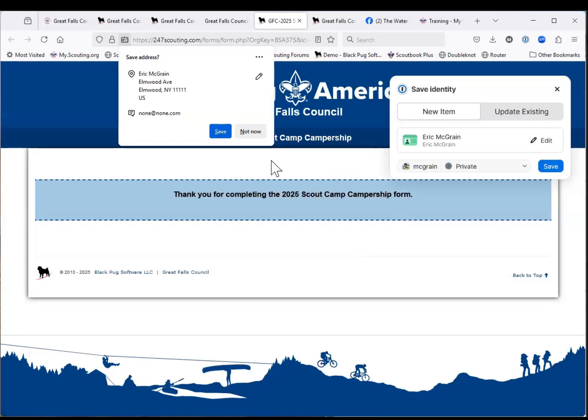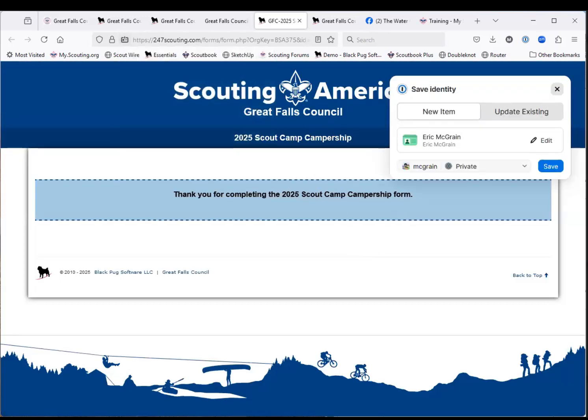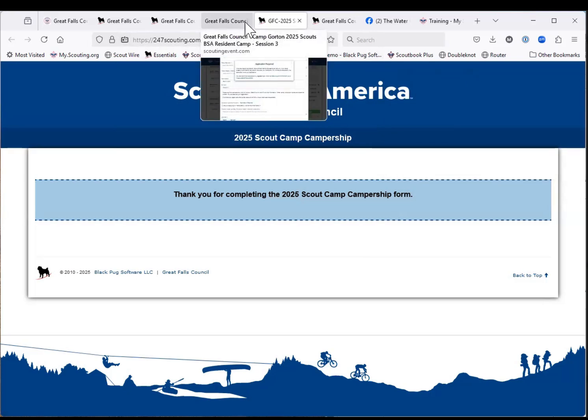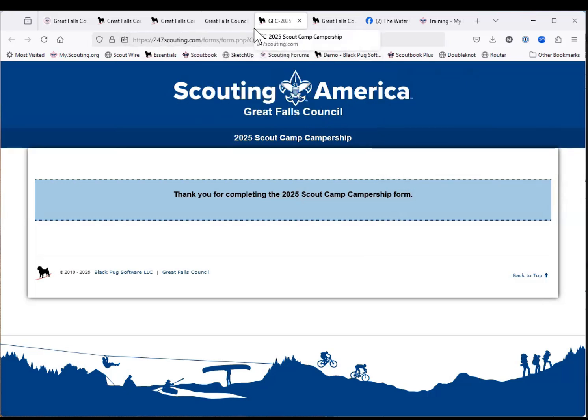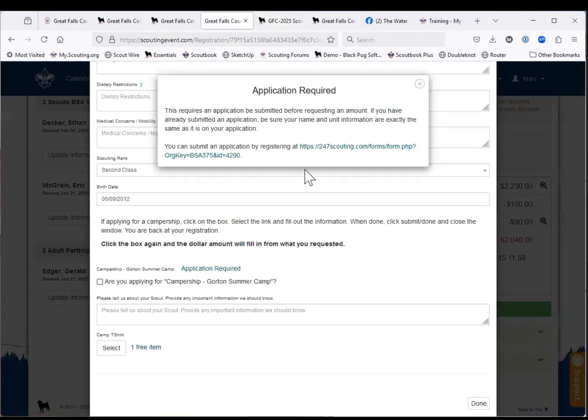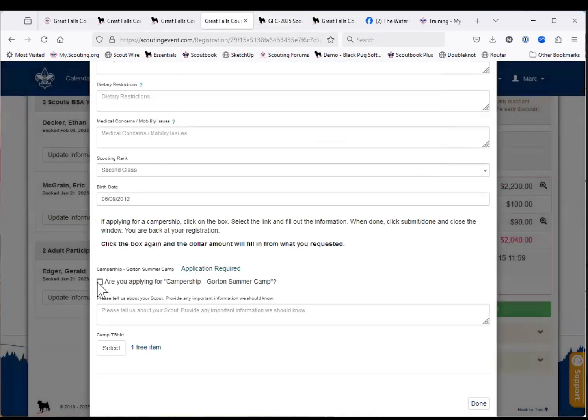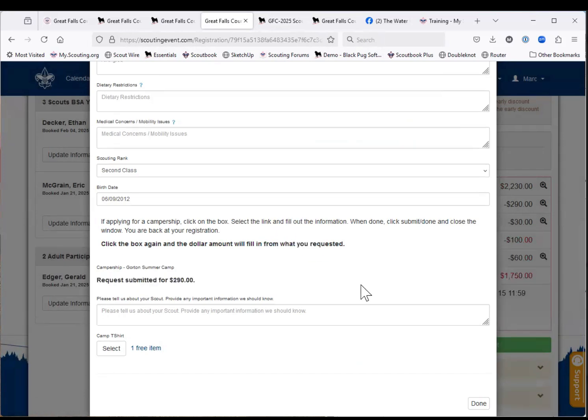Okay, so you'll see it didn't take me right back, right? It's got a new tab open up here. That's how they're set up. Just come back to your other tab. It's here. Close that window out. Check the box again. And look, it filled in the amount.